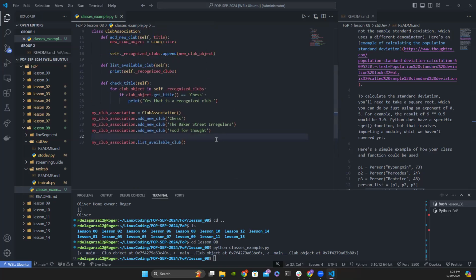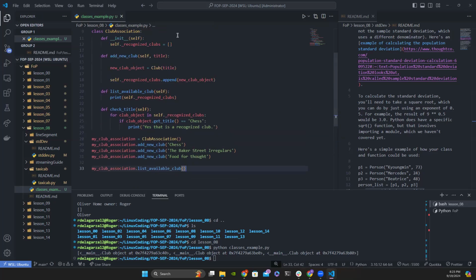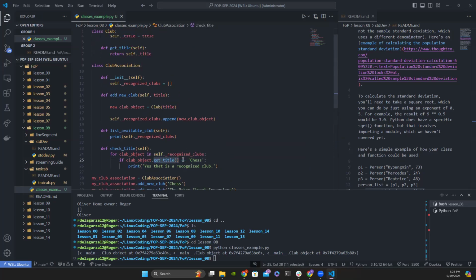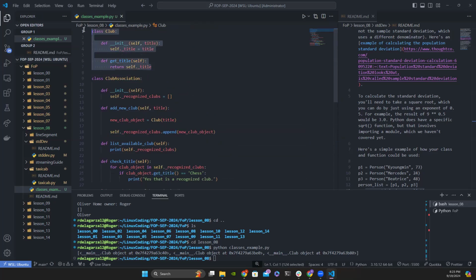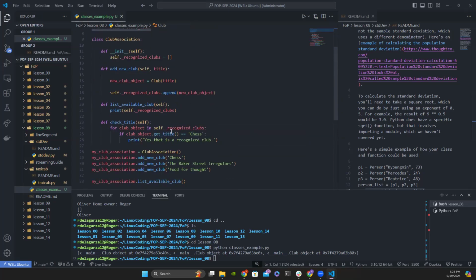Right? So notice that what we are doing within the club association method, we are looping through our list of different clubs, grabbing the object and using the methods that that object has, right? We define get title within the club class. We use that to grab its name. We compare it to see if it exists, and then we're printing out, yes, that is a recognized club.